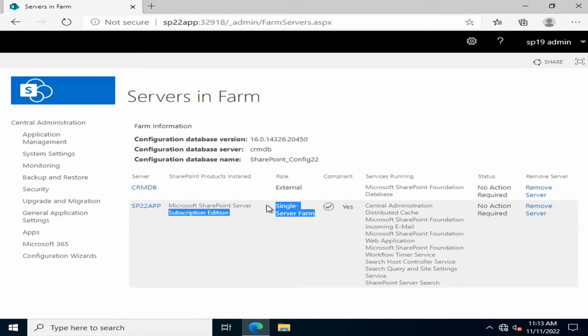A single server farm is not recommended in a production environment where you are actually implementing it for your organization's needs. But for a development environment, you can configure a single server farm. In your production environment, where there is actual data and there are actual users of your company or organization using this SharePoint application, it's always recommended to create a server farm with dedicated roles.